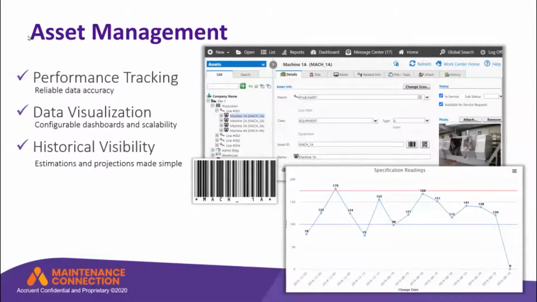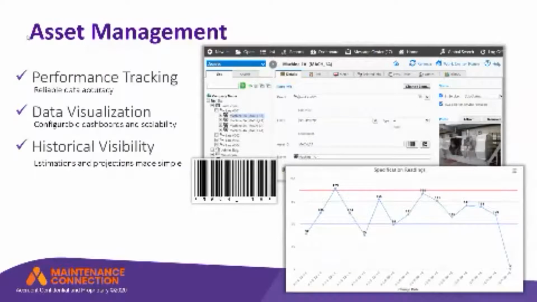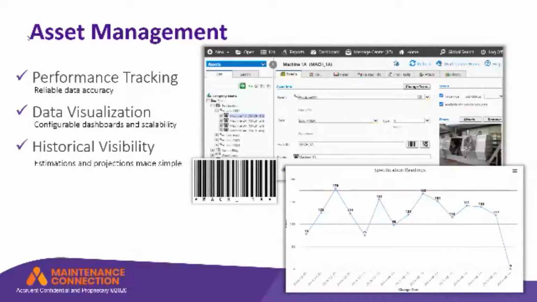Another key aspect of Maintenance Connection is, of course, asset management. The asset management side of Maintenance Connection allows you to keep track of the performance down to the asset level with reliable data accuracy. This data can be visualized in several different ways with configurable dashboards and allows you to scale.